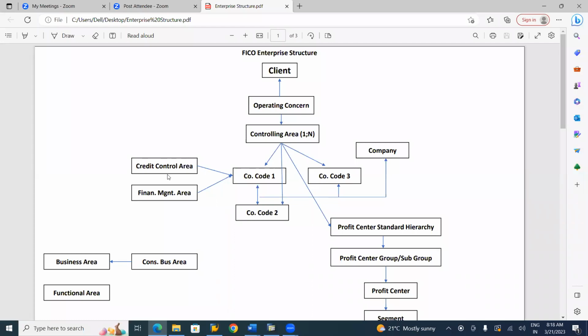Next one. Controlling area, sorry, credit control area. Credit control area. FM area, or financial management area. Financial management area. Okay. Next one.